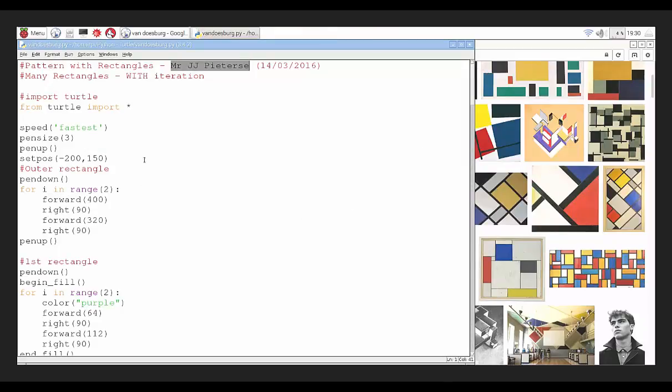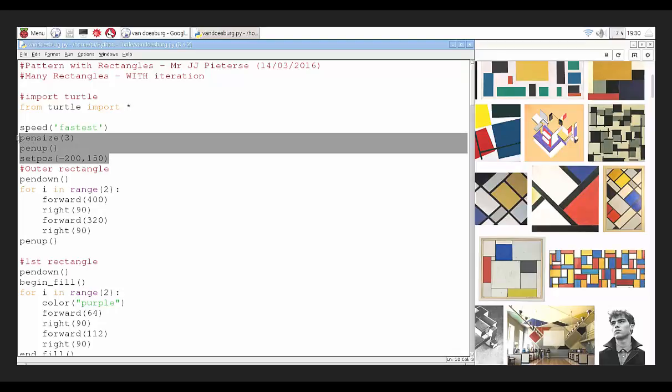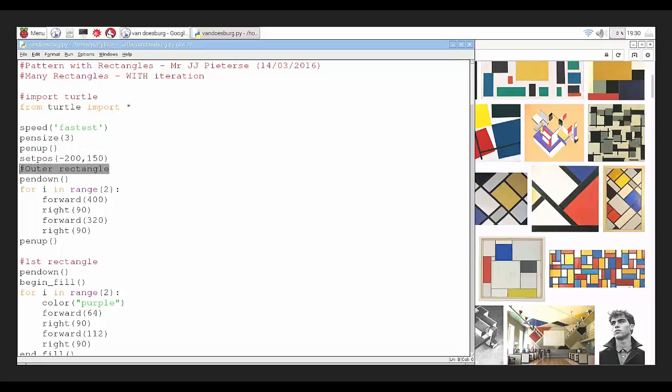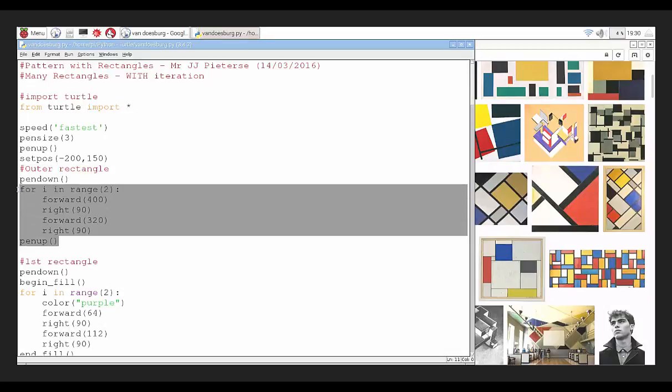If we go here, you can see that I've made lots of rectangles with iteration. Always start with that when you're using the Turtle. I set the speed to the fastest, my pen size is 3, pen up, set position. Everything you learned in the previous videos. And then I put the pen down, and there you can see this is my outer rectangle that I first draw, and that's the code for it.